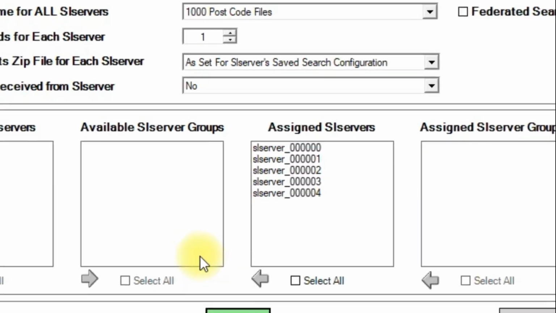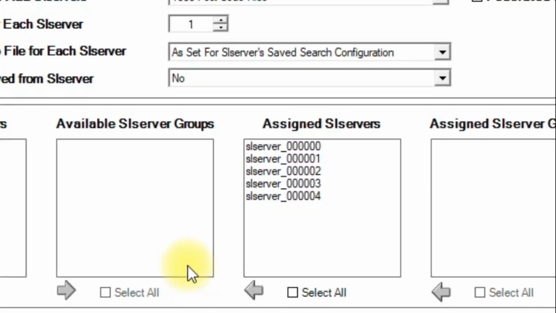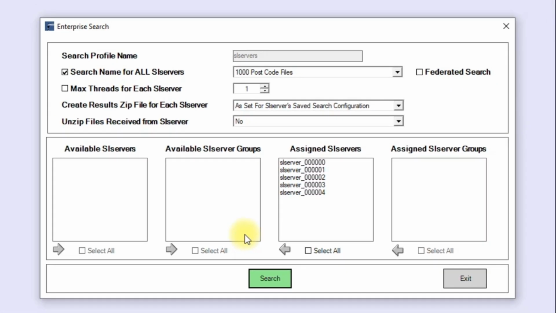It should be noted that we have assigned 5 SL servers to participate in this search, and these were created and assigned as shown in the Enterprise Search tutorial. In order to show the federated search in action, and the immense power that it offers, we are going to select the saved search, named 1000 postcode files. Each of these files contain about 200K of text consisting of postcodes and place names.